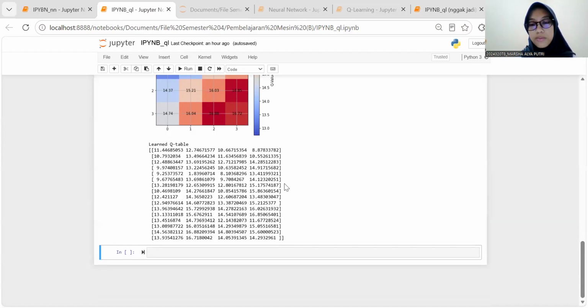That is all from me. In conclusion, this program shows how the Q-learning algorithm enables an agent to learn optimal decisions through trial and error. By continuously updating the Q values based on rewards, the agent gradually improves its performance and identifies the best action for each state. That's all for me, and thank you.